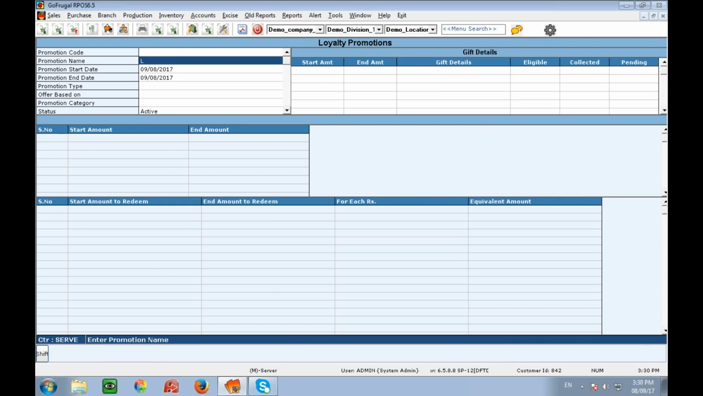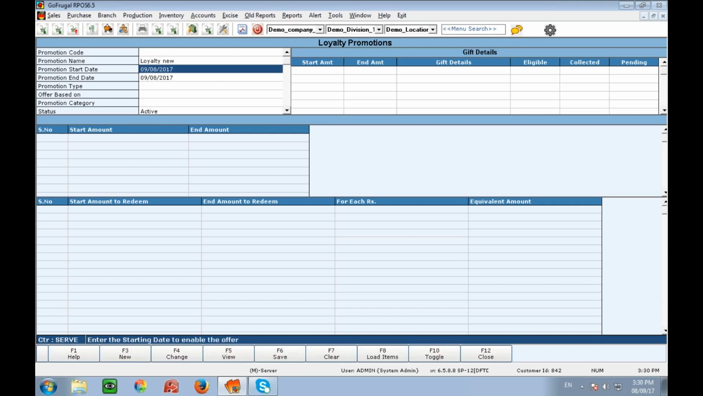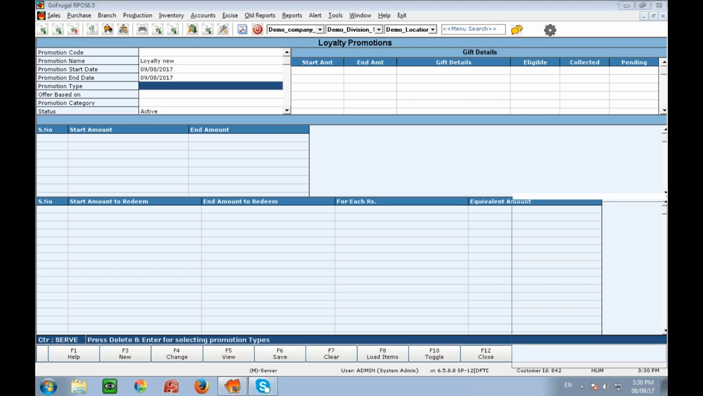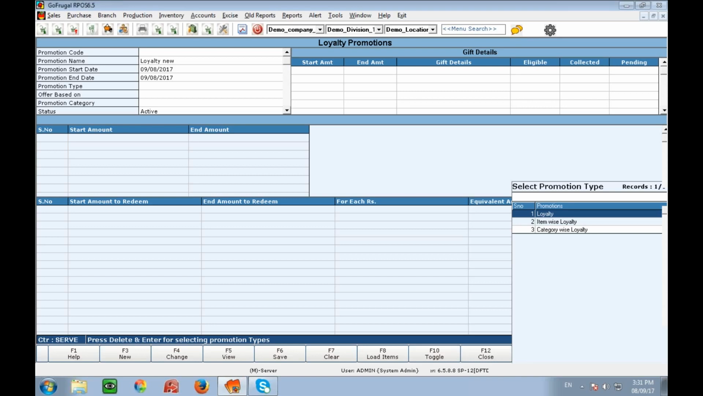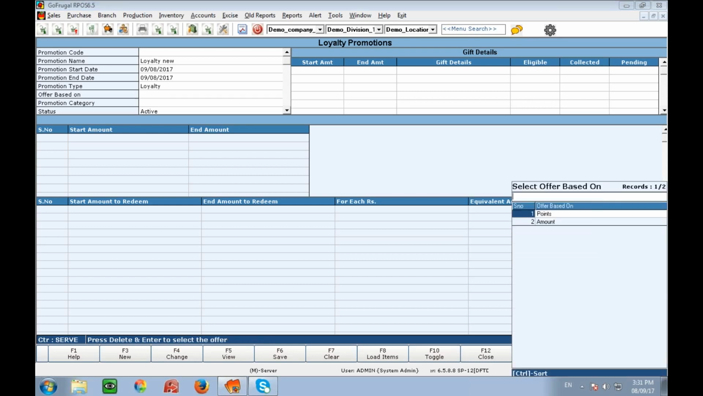I'm giving a name for this loyalty, and the promotion start date and end date. You can calculate item wise loyalty, category wise loyalty, or bill wise loyalty. I'm very sure that 90% of the time we will be focusing only on bill wise loyalty, not on item wise or category wise. But if you do go for that, definitely the option is available, and all are configured the same way. So I'm choosing bill wise loyalty now.